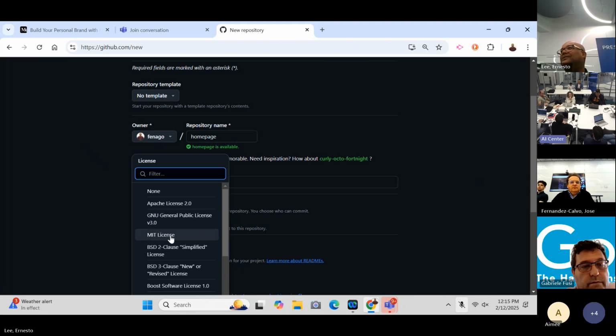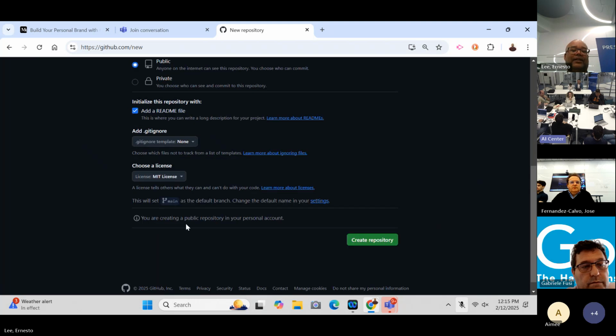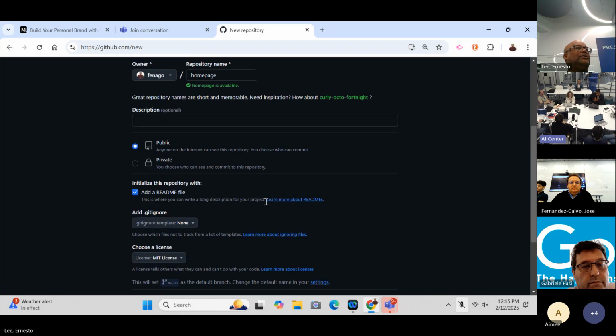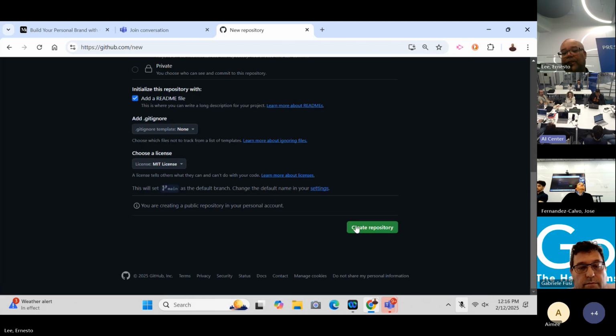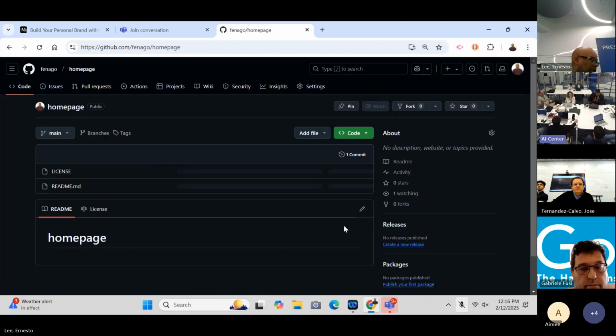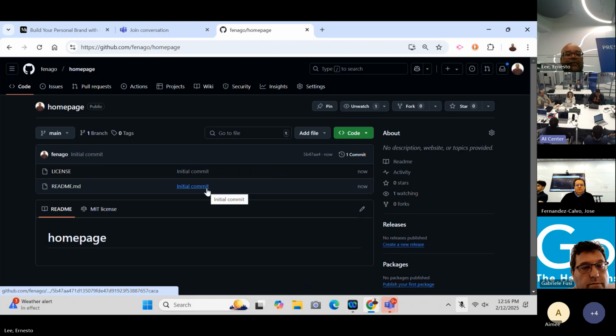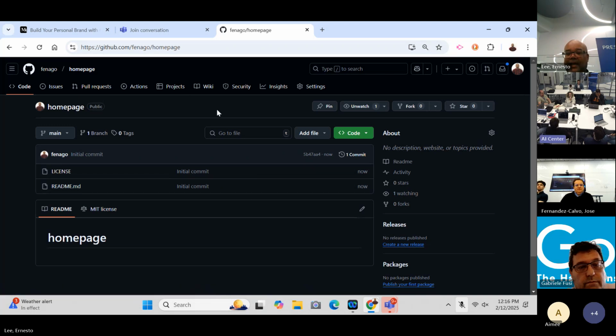Those are permissive licenses. Basically, anything that's in here with the MIT license, anybody has the right to grab that. Done. Create the repository. And that's my folder. Okay, that's my folder. So how does this work?